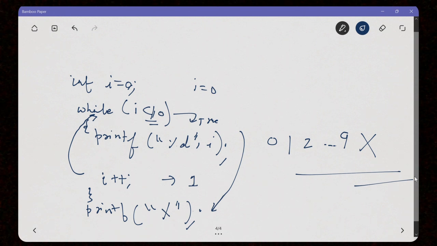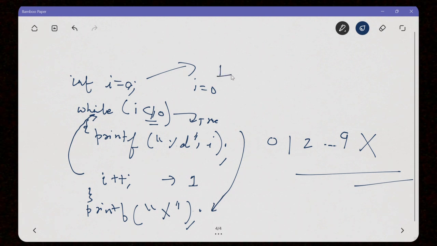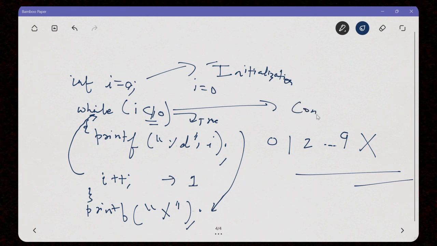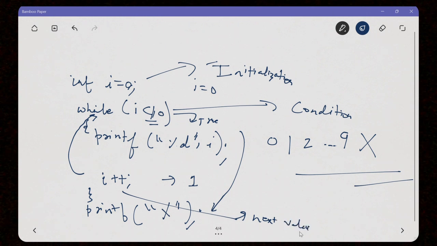So to notice carefully, in any loop, whether it is a while loop or a for loop, there are three things. One thing is initialization. We are initializing the counter. So this initialization is important. Then the second thing is the condition. What is the condition which has to be checked? And the third thing is the next value or the new value. So these three things make a loop.